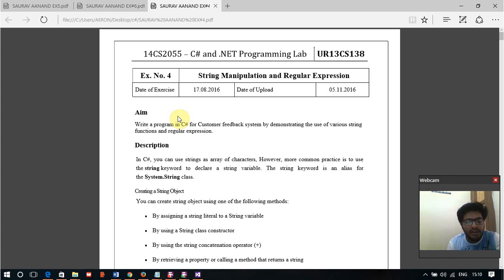When it comes to regular expression, it is a pattern that could be matched against an input text. The .NET Framework provides a regular expression engine that allows string matching. Suppose you want to do some matching, so we have something in the .NET Framework which provides you a regular expression engine which does all this matching.